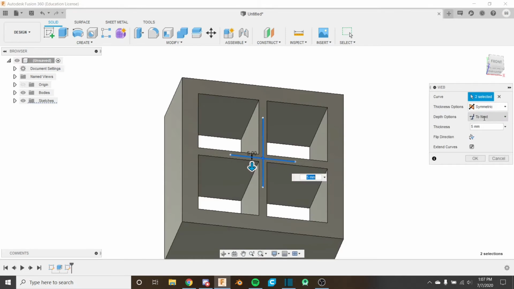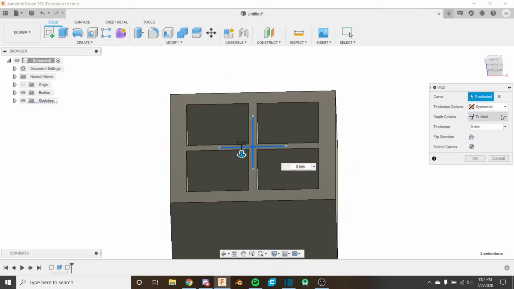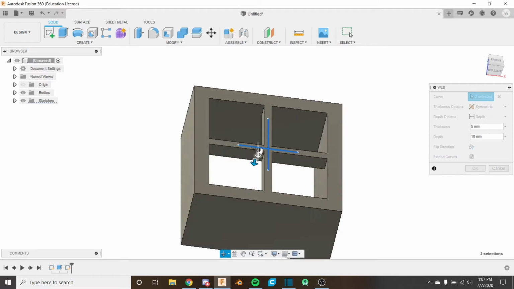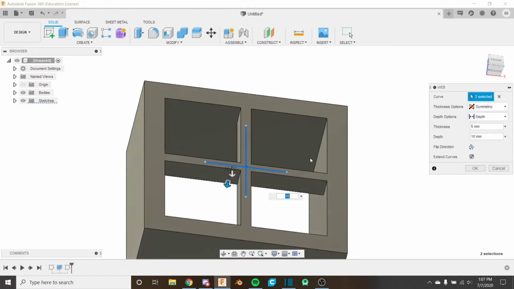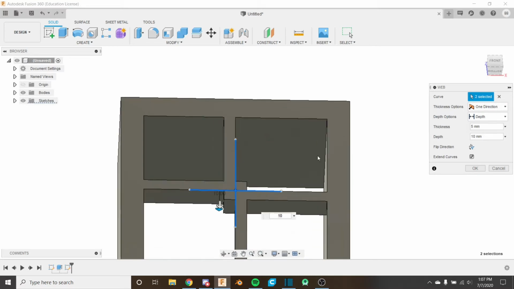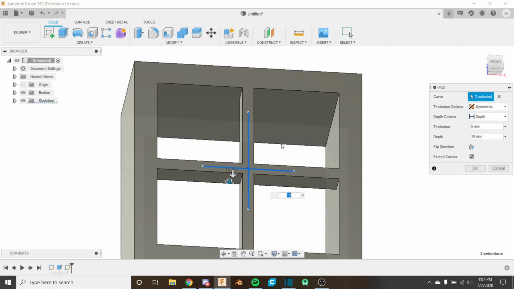The depth options, right now it's on To Next, so it's going all the way down. If we did it on depth, we could specify how far it goes down. So if I want to go 10 millimeters down, we would get 10 millimeters down. We still have the symmetric versus one direction options here. That will modify which way it's going.